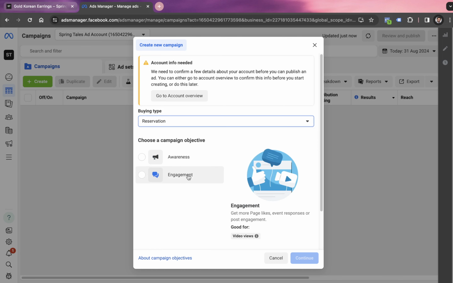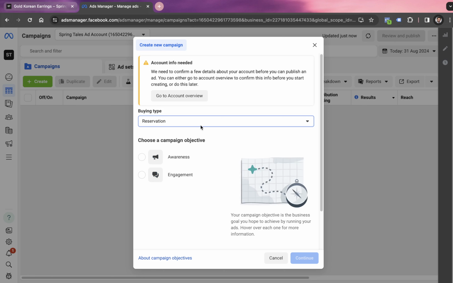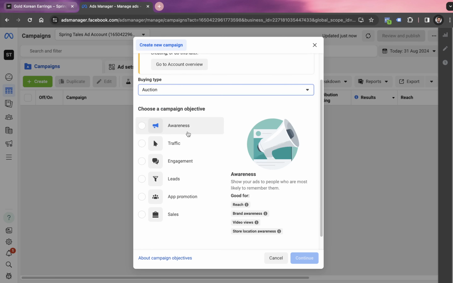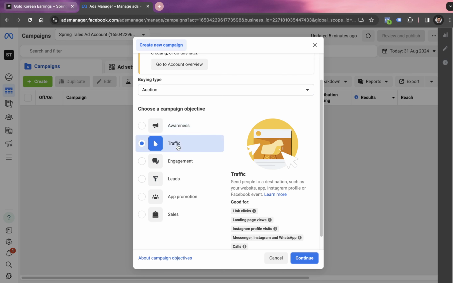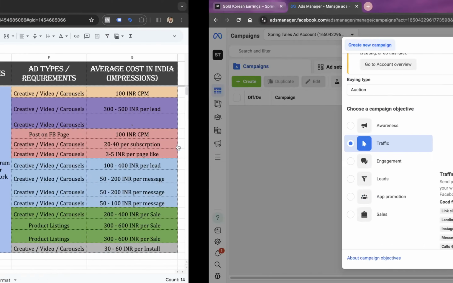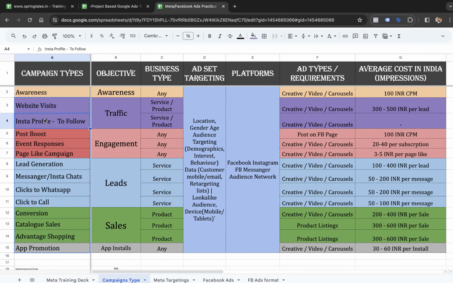Reservations is going to have very, very limited options. You will only be able to go with awareness and engagement. Otherwise, all the features for a campaign are available under auctions. This is the first step when you get into the Meta ads campaign, selecting options. Right after which you have to decide the campaign objective. And by choosing the objective, you decide the campaign type. For example, if you go with awareness as an objective, you create an awareness campaign. If you go with traffic as an objective, you go with either traffic or the Insta profile follower campaign.